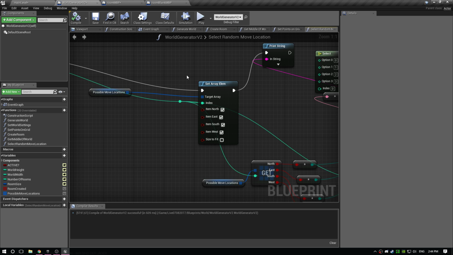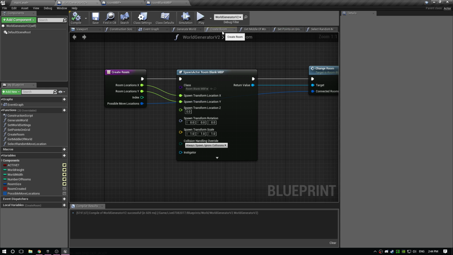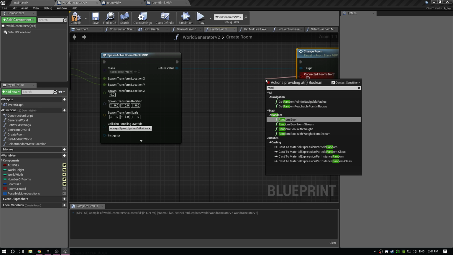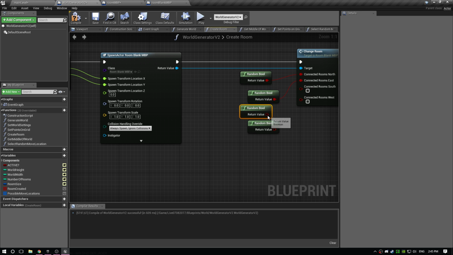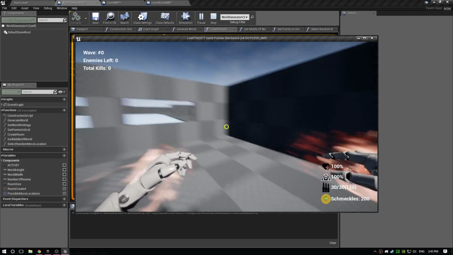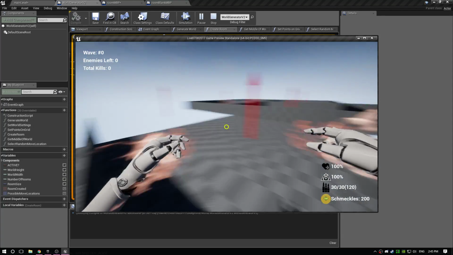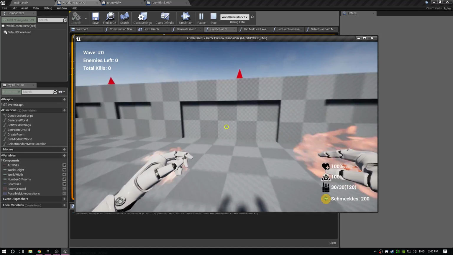Set the array element. What if we just do this? I'm just going to get point, where is it? Create one. If I just do this and split the structure pin and then say random bool, let's just see what happens. There we go. So here's our first randomly generated world. As you can see, it's a mess, but it is working.